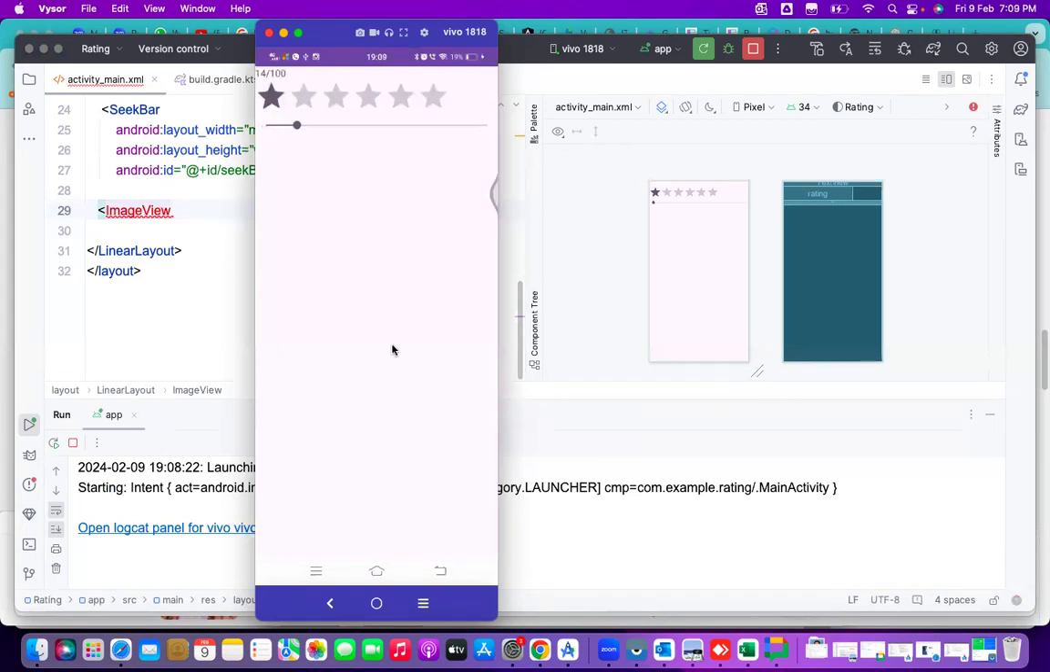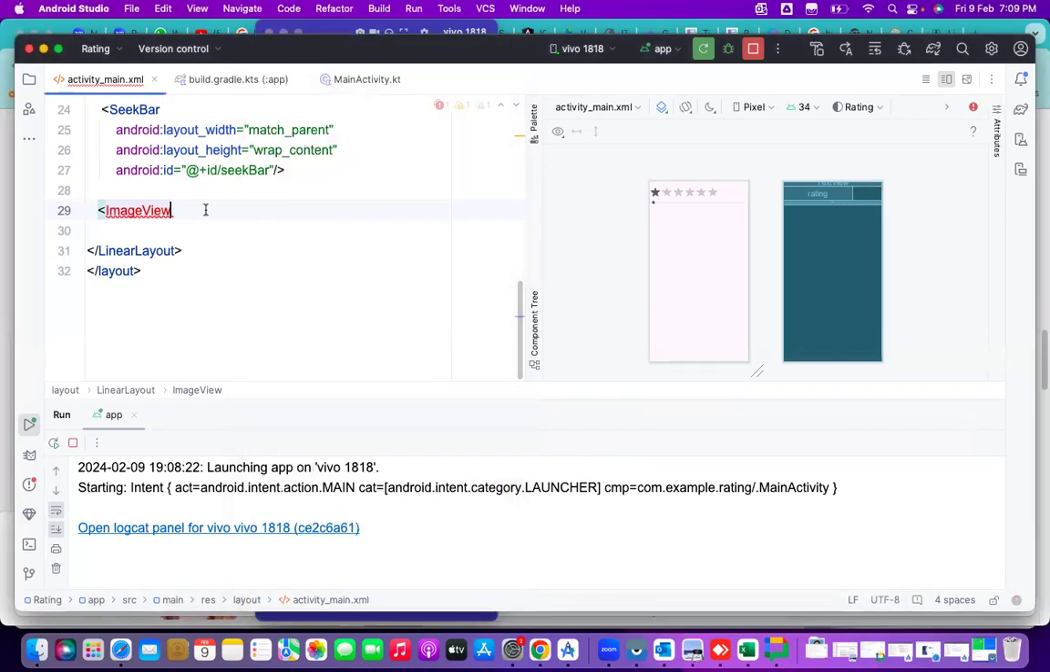Seekbar. So we added here 14 by 100, 27 by 100. So the maximum is 100. But here it is showing that the value is 100. But I don't want this.